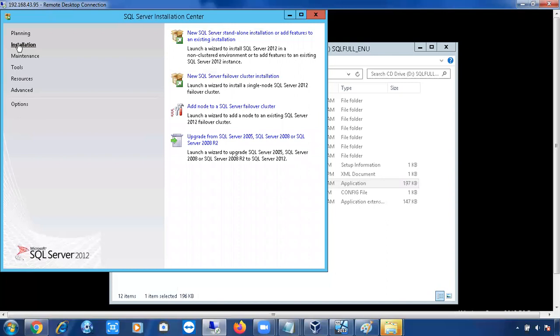Go to the installation page. Here you can see the first option called New SQL Server standalone installation. Standalone installation simply means you are installing SQL Server on a normal machine. If you are installing SQL Server in a cluster environment, that is called cluster installation, which you can achieve using this link, SQL Server failover cluster installation.